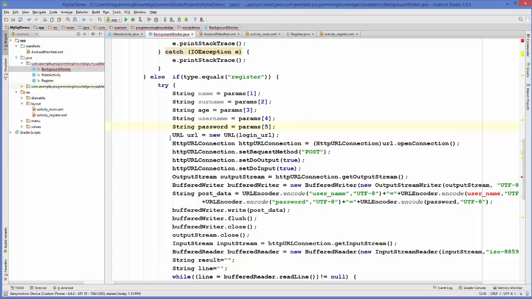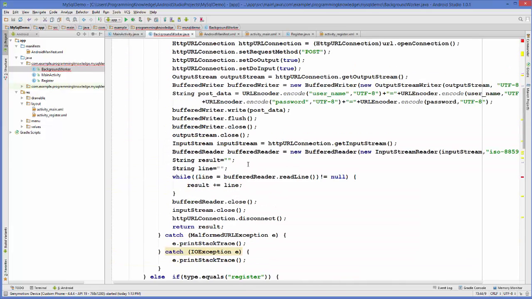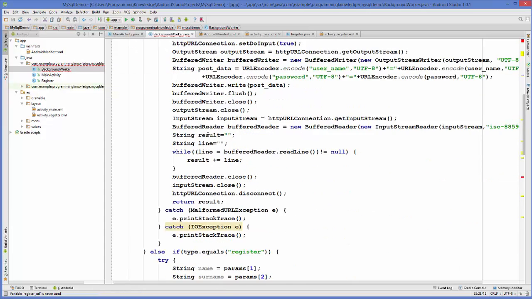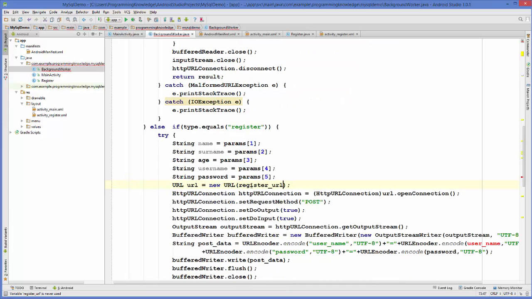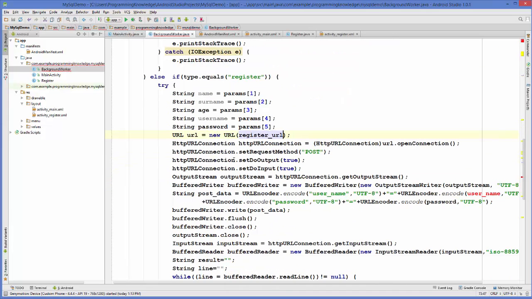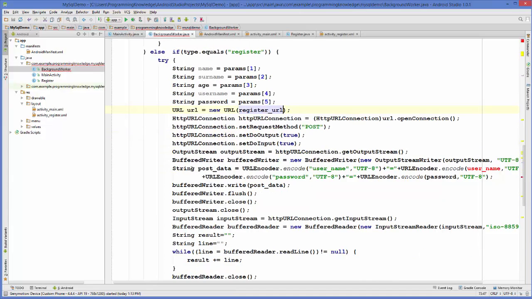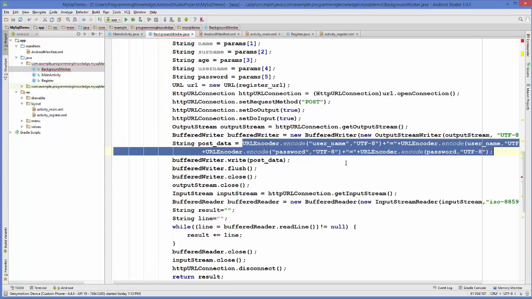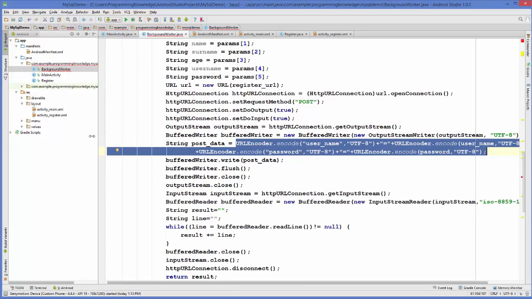Now next line you can see we have declared the URL variable and we have passed login_url. Instead of this login_url, we need to pass our register_url, which is this one. Okay, so copy and paste it here. Okay, and the next line will be the same, and we need to go to our post data variable here, and in here we were creating our post request, right?